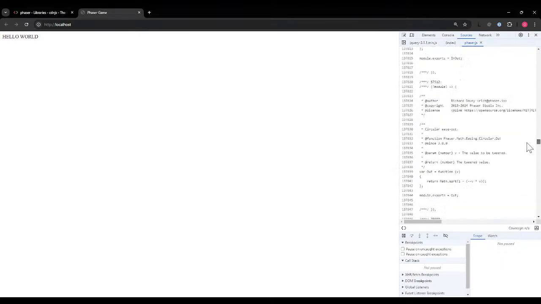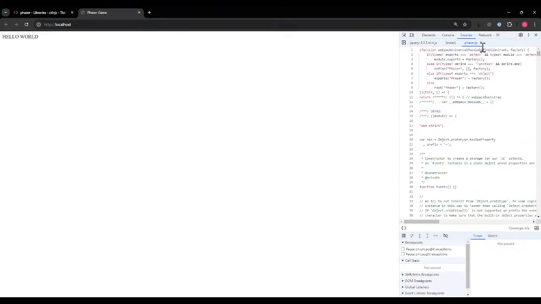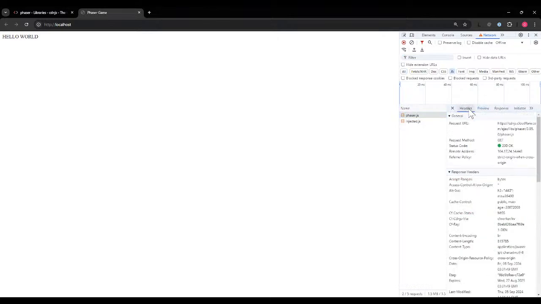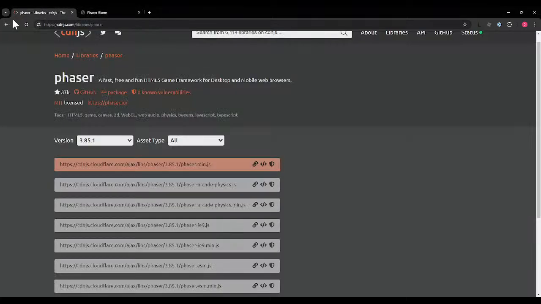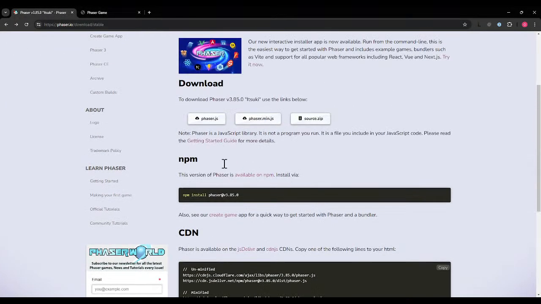And so it's a big long file. Obviously, that's the big old library. Take a look at the network. Take a look at there. There it is. It's included. We got it from that CDN. There you go. Now we have Phaser technically downloaded and installed to our website. So let's go back. That's the CDN.